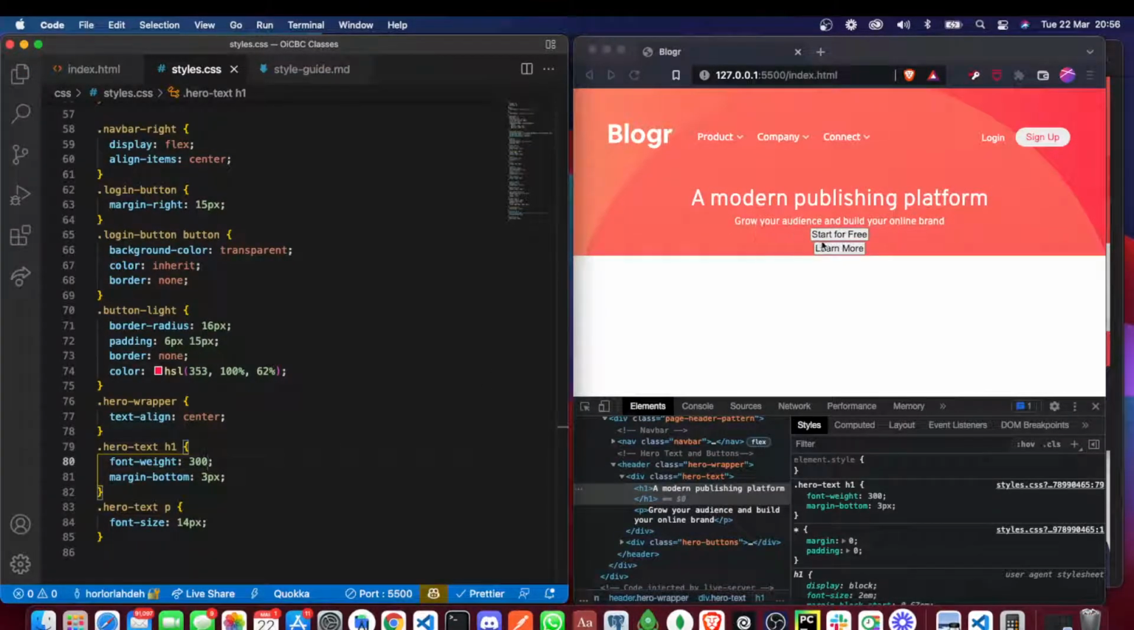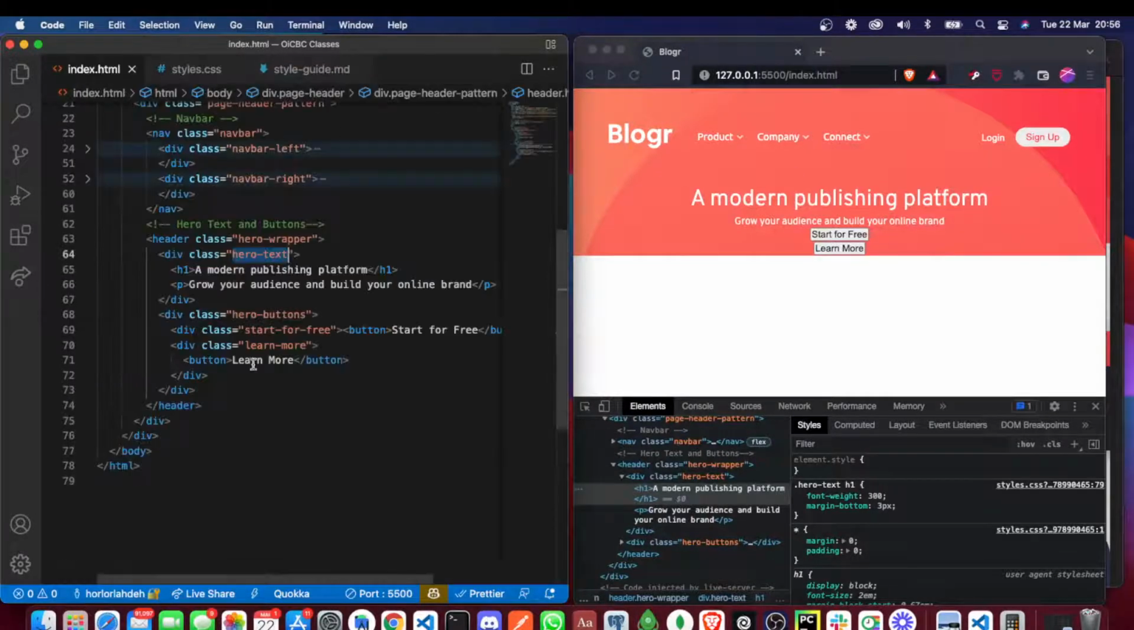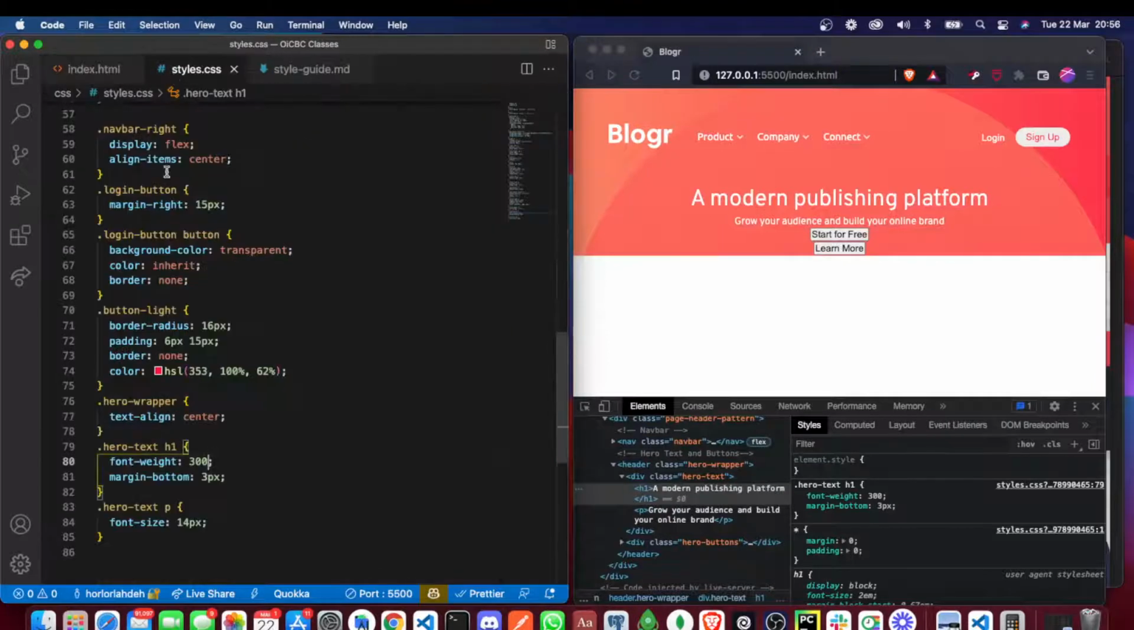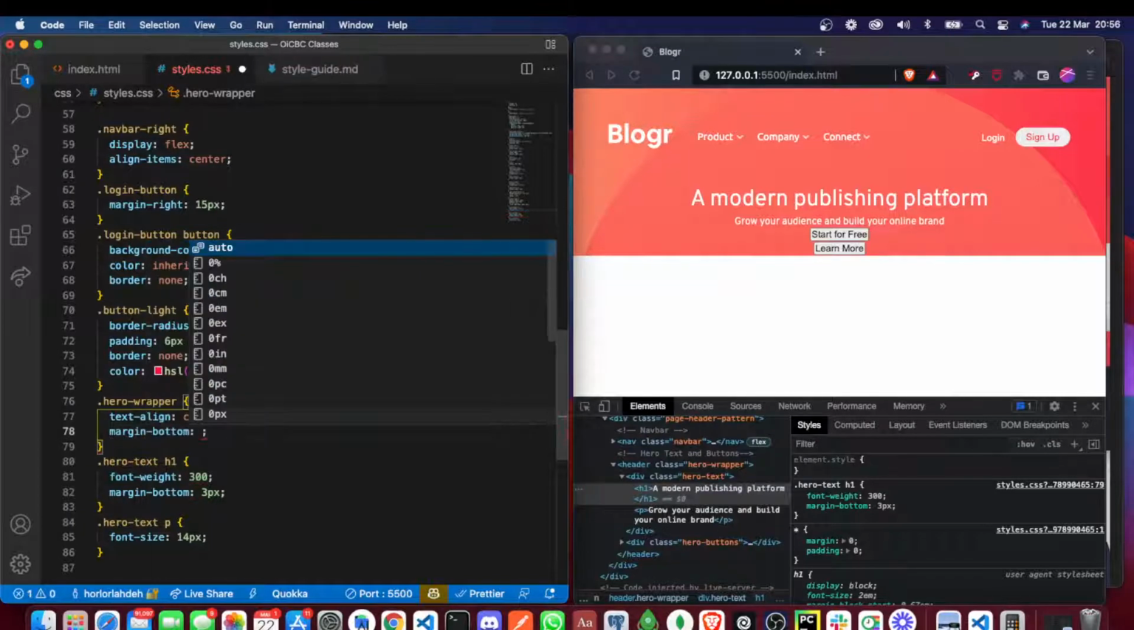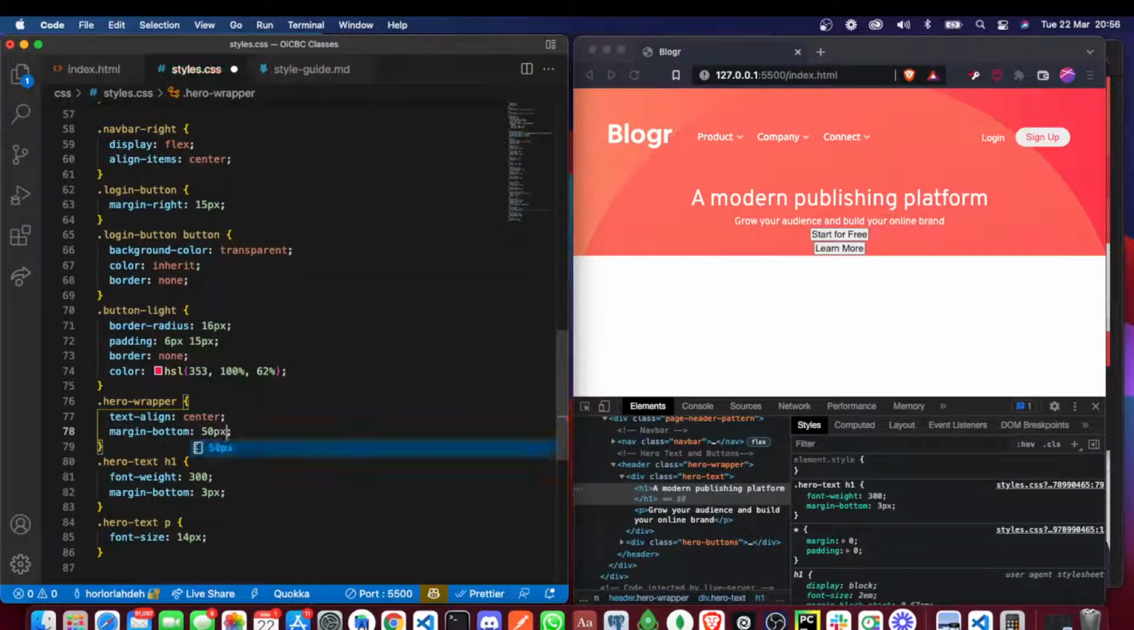So we have this now. So let's just work on this particular one, which is two buttons below. So that's this hero buttons. So let's focus on hero buttons. So for our hero wrapper, let's give a margin bottom of 50 pixels.